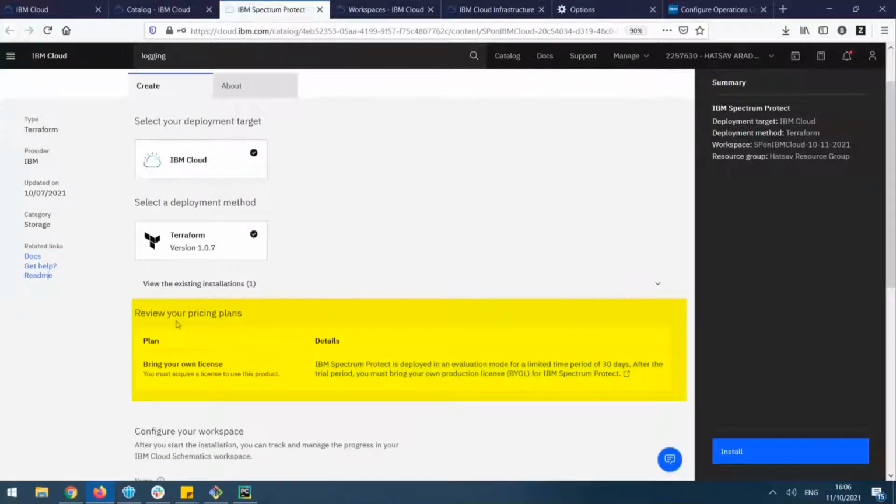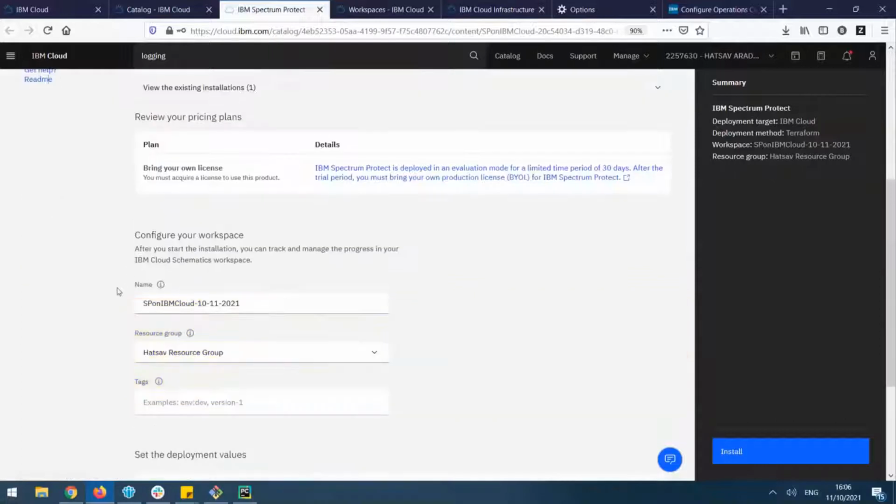There you have the options to view the pricing plans. This product comes with evaluation mode for a 30-day trial license, and then clients can bring their own license and activate the product. And here we start filling in the parameters. The deployment runs on Schematics, which is a service on IBM Cloud, which is kind of similar, if you remember, to CloudFormation on AWS. So it's basically a service that knows how to create resources on IBM Cloud using scripts.